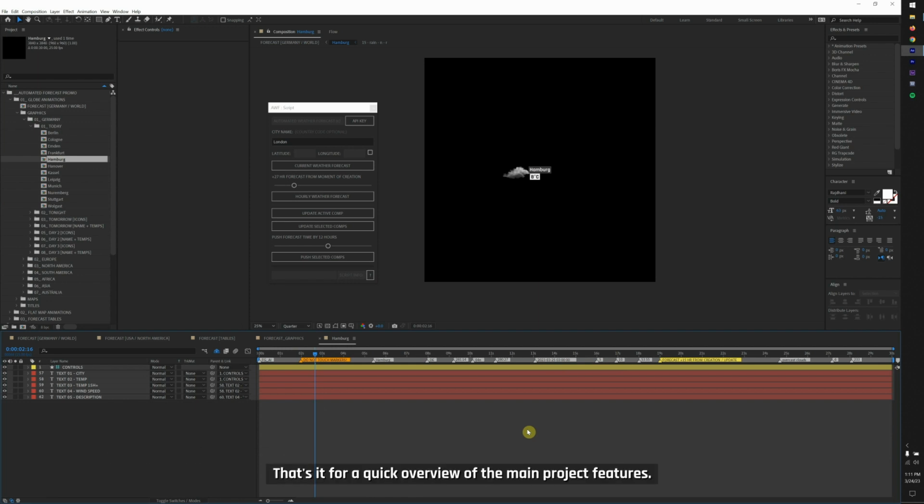That's it for a quick overview of the main project features. Check out the other tutorials to find out how to activate the script and much more.